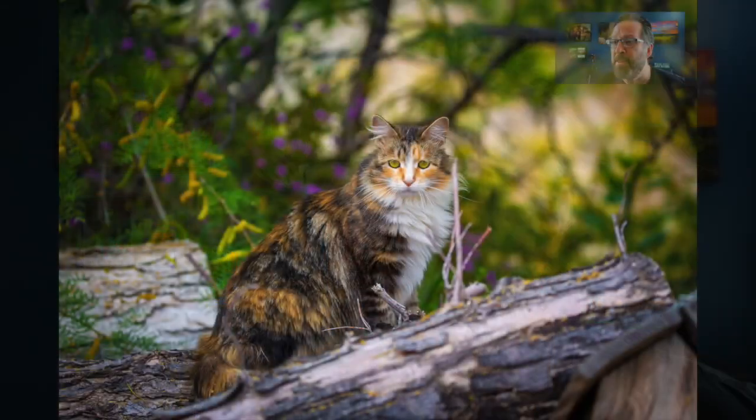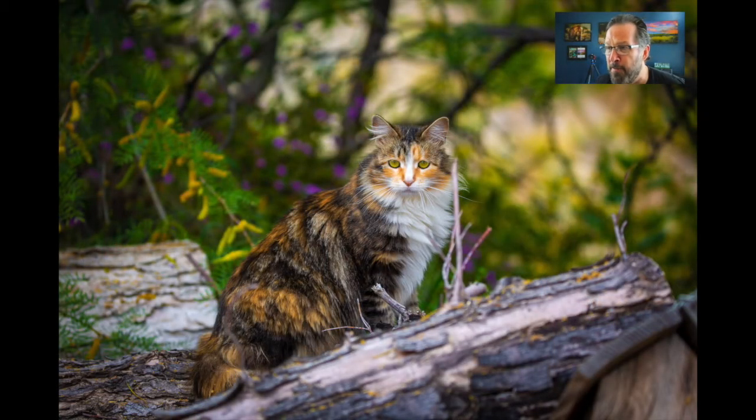Here's another image of my friend's cat named Randy. I took this while we were out in the country on their farm, and you can see that I used the wooden logs to the side and in front of this beautiful cat as framing devices, and it really helps add a lot of color and texture to this image.